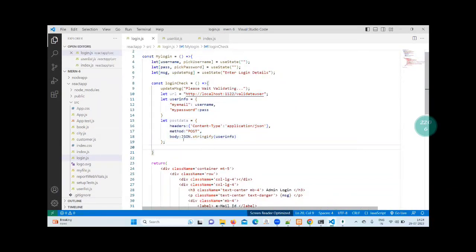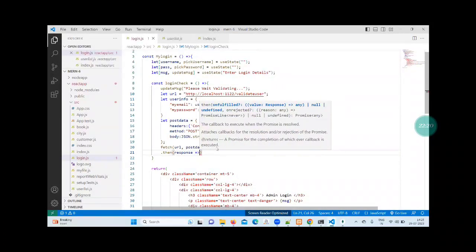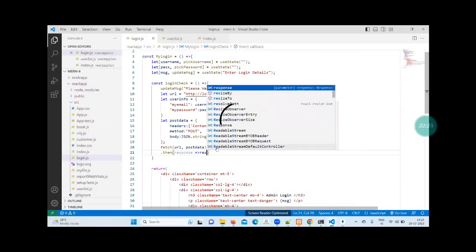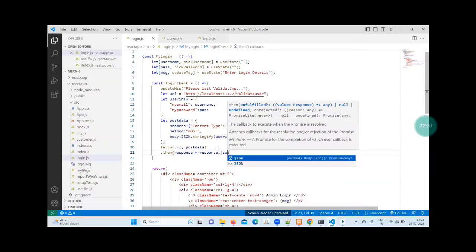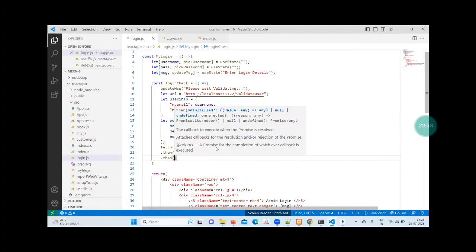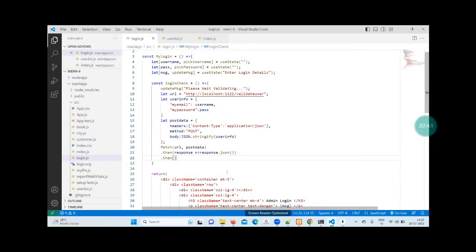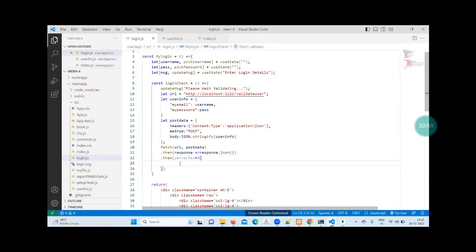Okay, so hope you're till here. Come down below. Use the fetch function: URL, comma, post data. Dot then response. Then response.json. Dot then. Okay. Server response. The server response, we will do console.log.